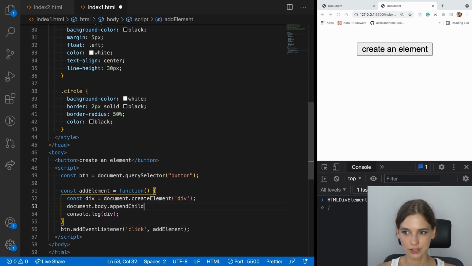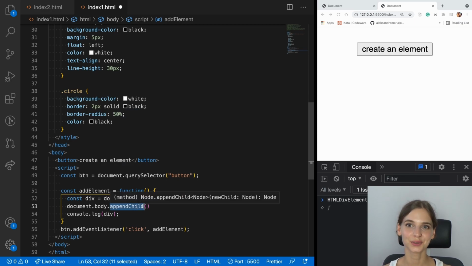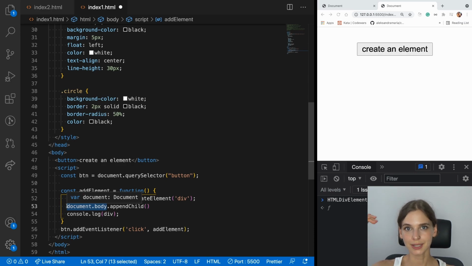append child, and we say what we want to append. So this is the next method that you're going to see a lot. You created an element, and now this element is a child element, and so you want to append the child element to somewhere in the body. And if we do it on the body, it's always going to go at the very end. If we wanted to append another point onto the list, it would always go to the bottom. So it's always at the end.